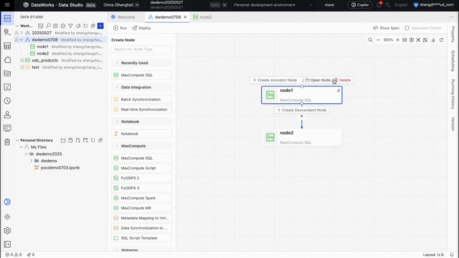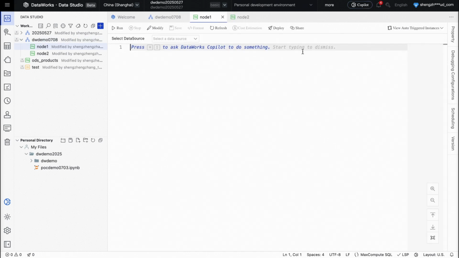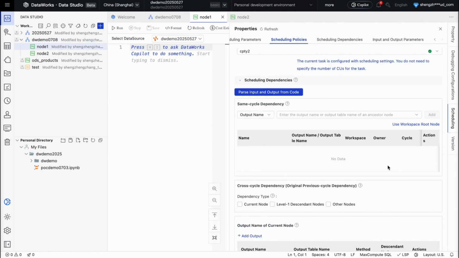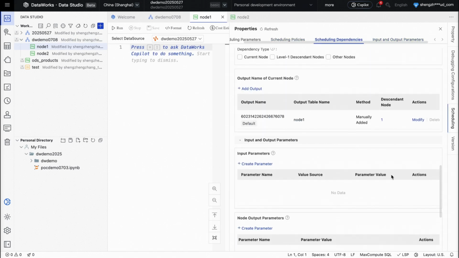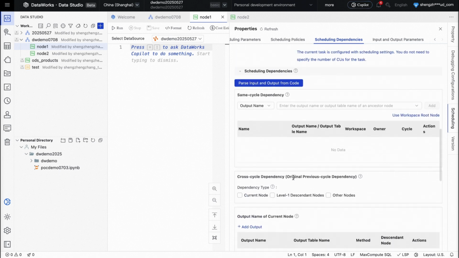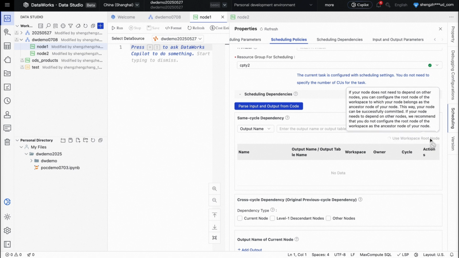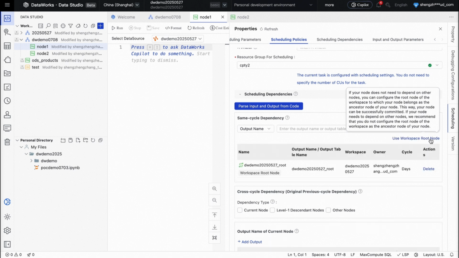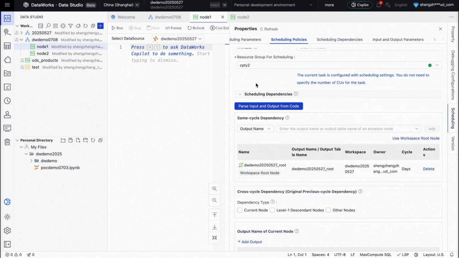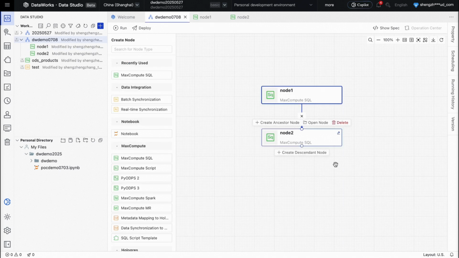For node 1, since it doesn't have any ascendant nodes that come before it, we can set the root node as its ascendant node. It's right here, and we can just click on Use Workspace Root node. Then the Workspace Root node will be automatically set as its ascendant node.